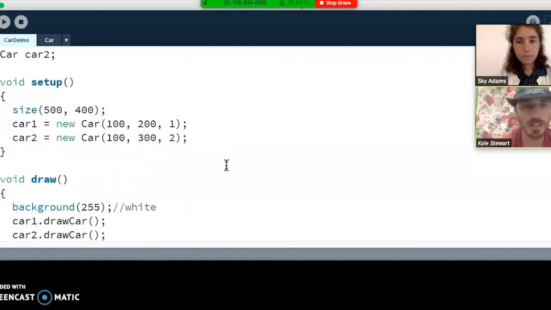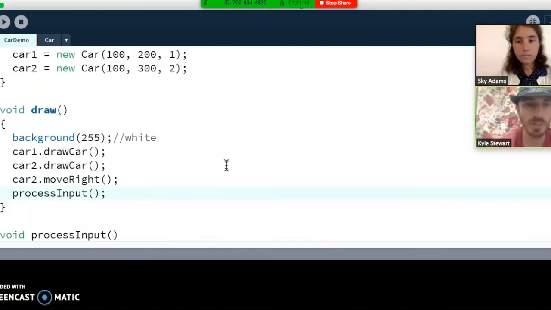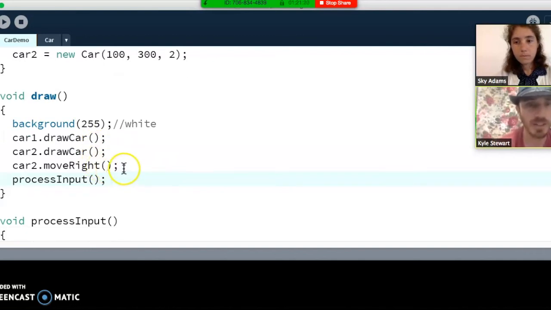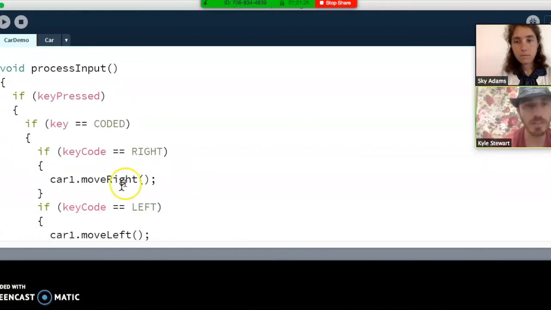So in order to actually do that, we've updated draw to have car 2 always moving right, as you can see, instead of just moving car. And we had to add a function called ProcessInput that looks at our arrow keys. So if we look at the code there, the first thing we're doing is checking to see if there is a key pressed. So while you're holding the key down, any key down, it'll say, okay, a key is being pressed right now. Then we check to see if a key is coded.